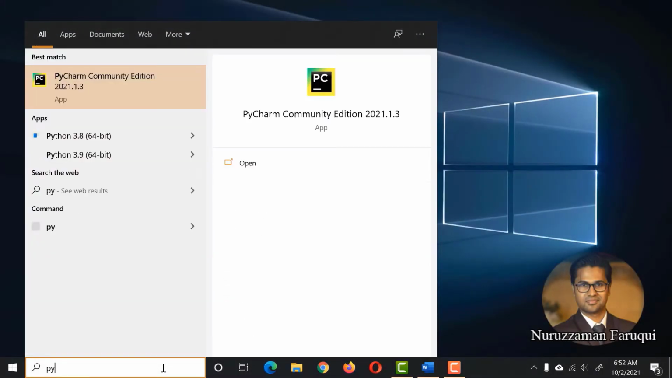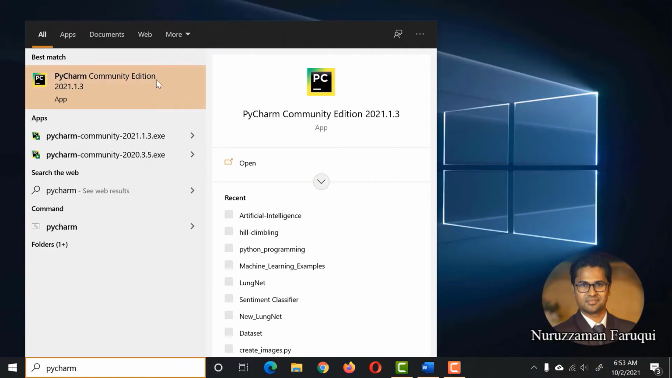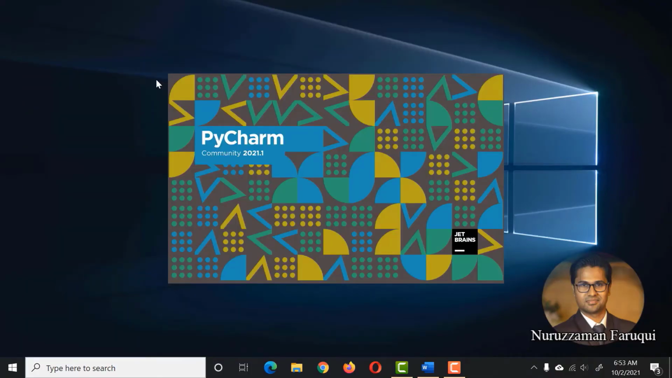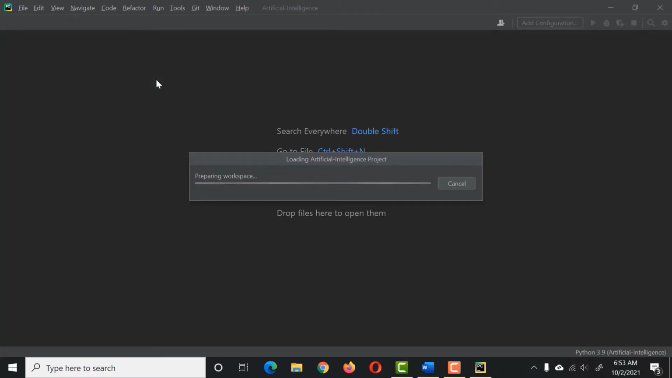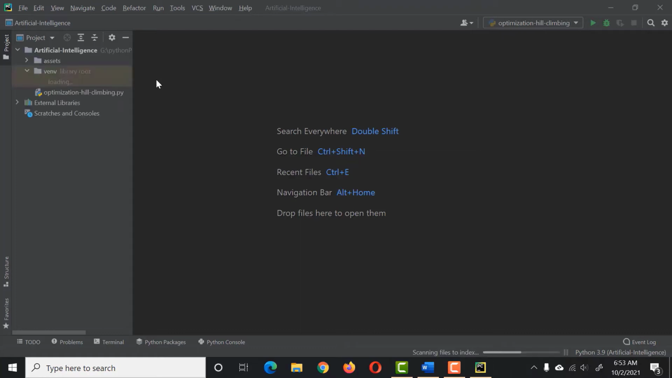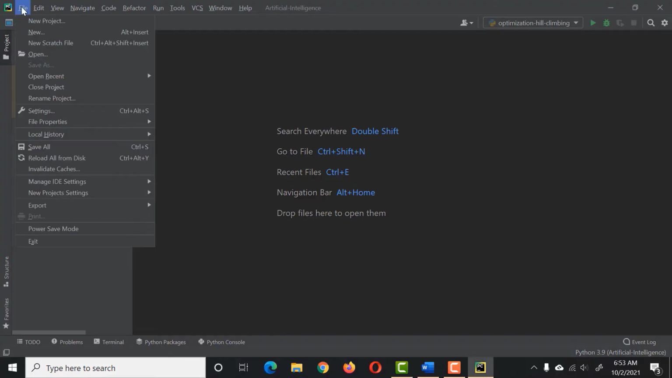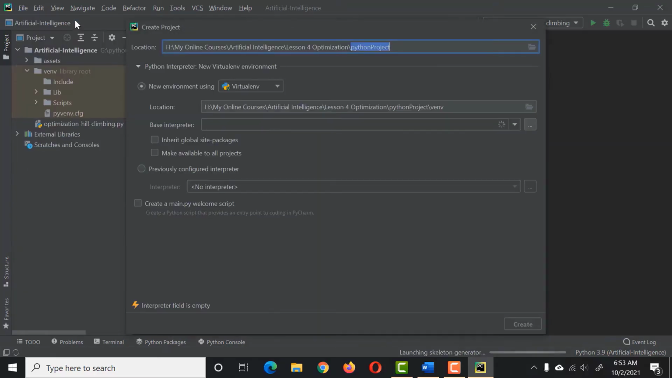First of all, launch PyCharm. It is loading. PyCharm will take some time in the beginning to initialize. Let's wait till it gets ready. PyCharm is ready. Now click on this File. Then choose this New Project. The New Project window will open.